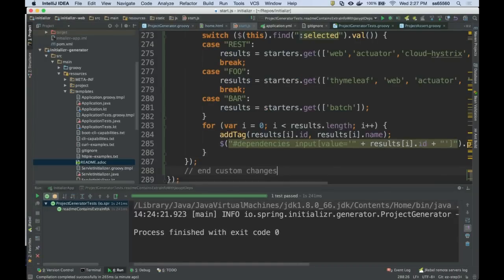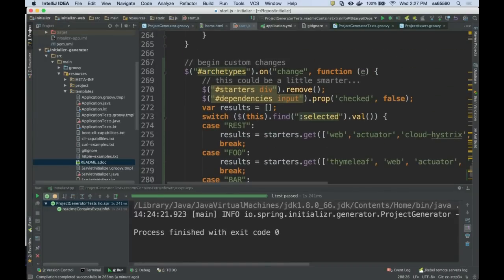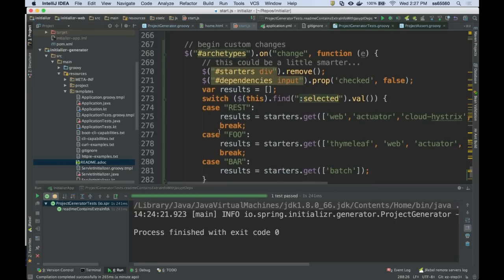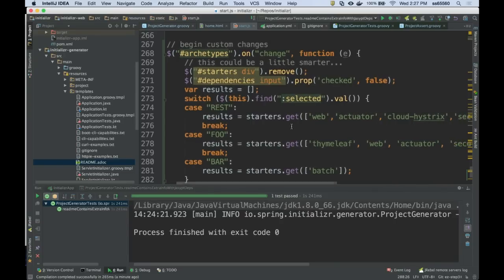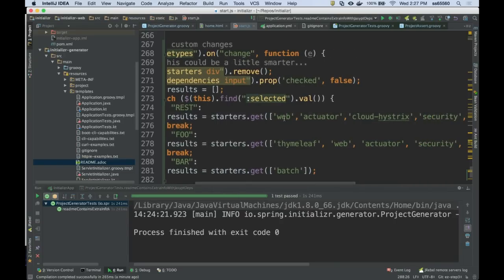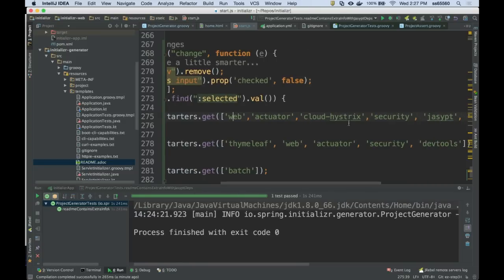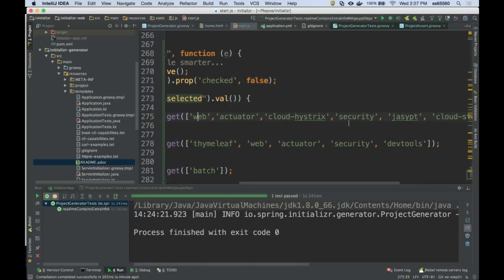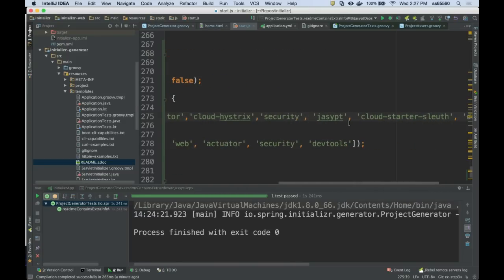I'll start seeing behavior. So what this is really going to do is just check for the on-change event, and depending on what you selected, it's going to check the individual starters that I want to be part of that one. And in this case, my REST one, I picked Actuator and Hystrix, security because I want to make sure my stuff is secure, JPA, and the Sleuth library. And if you haven't seen Sleuth, by the way, please check it out. It's a very, very cool project. I also have DevTools in there. That's another great one.